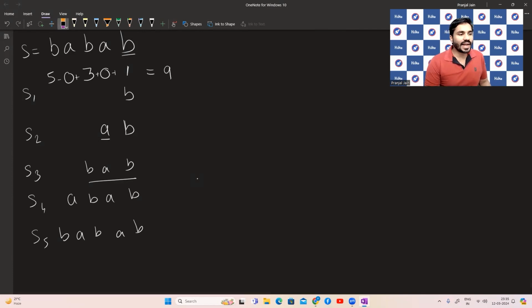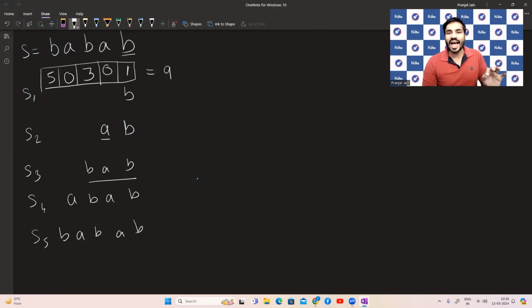Now, look at these values very carefully, and you will realize that this is nothing but the Z array. If you have studied the Z algorithm, this is simply the Z array. We just have to return the sum of all the values in the Z array. So let us try to code this. We're going to use the Z algorithm to solve this particular question.